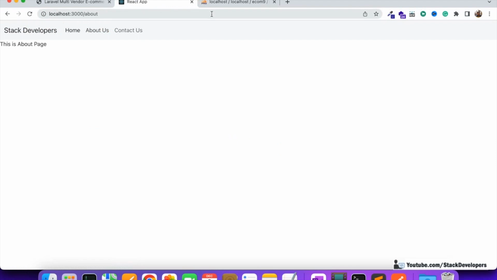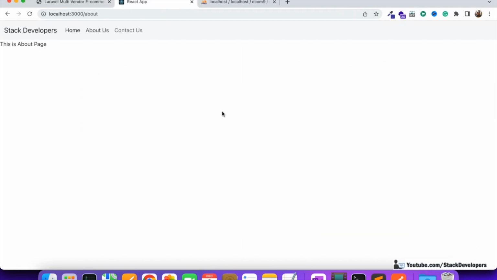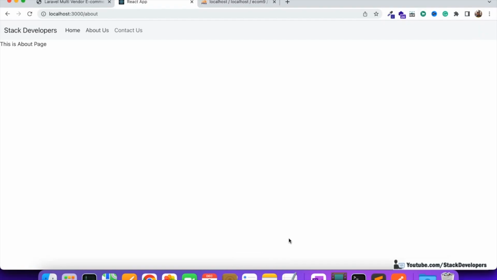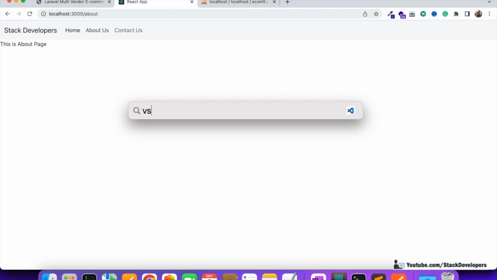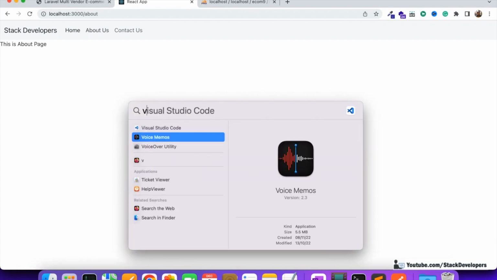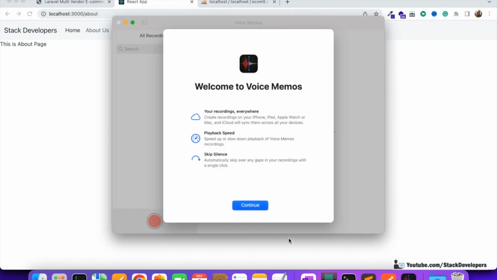From now on we are going to work on the register form. The same kind of form we are going to create here, so that the user can register from the app as well. So let's start. First of all, we are going to open VS Code, Visual Studio Code, in which we have been working on our React app.